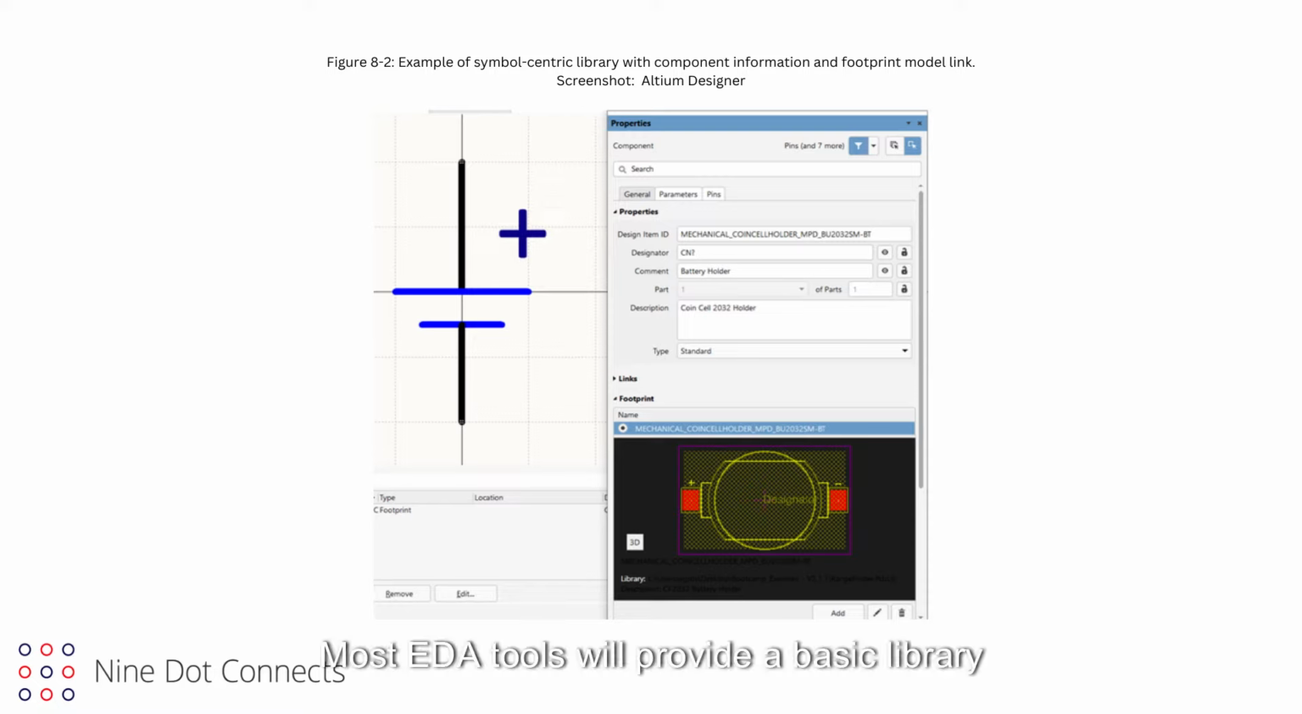models. Most EDA tools will provide a basic library of well-known component symbols, though such libraries will not always provide a specific manufacturer name or part number. Generic symbols and footprints are provided with the assumption that the user will copy them for use in a real component.